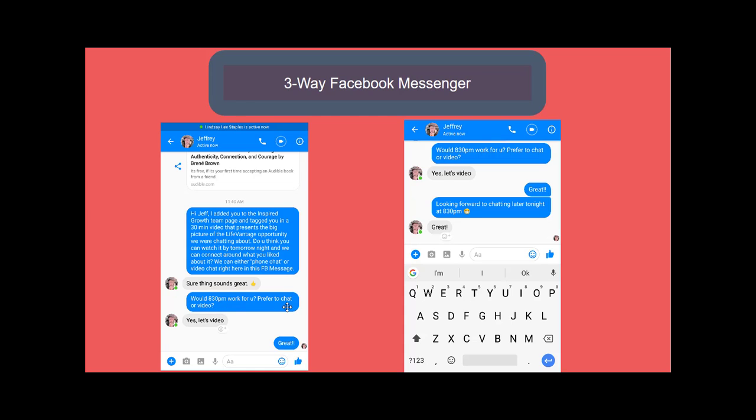So would 8:30 p.m. work for you? Would you prefer to chat or video? So this particular Facebook message feature allows for you to have a phone conversation right in here. It also allows for you to have a video chat right in here. You can actually video chat with up to 50 people as a group in Facebook Messenger. It's a pretty powerful tool.